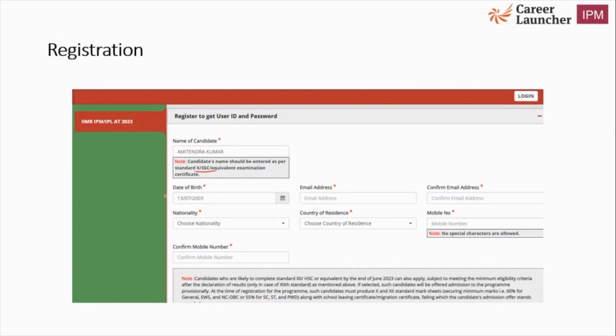Then you have to fill in your date of birth. You'll click on this tab, select year, month, and date, and then submit it over there. You have to provide your email address, a valid email address, and you'll have to retype the email address to confirm it so that there are no mistakes. It should be matching. From the drop down, you'll have the option to select your nationality, whether Indian or outside India. So you'll be selecting Indian or outside India as the case may be.